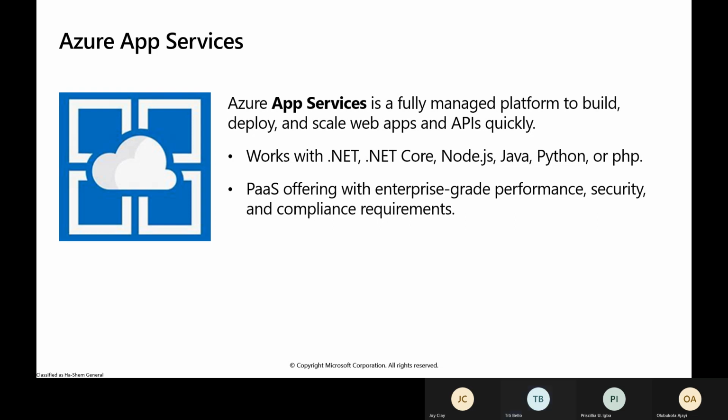Even looking at the screen, you notice you have things like .NET, .NET Core, Node.js, Java, Python, PHP, and whatever programming language you speak, you can find it in Azure. So when you set up an app service, one of the things you need to do is select which environment or which language you are going to be using on that particular app service.